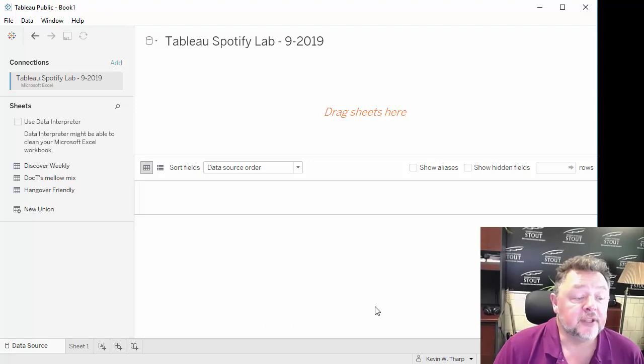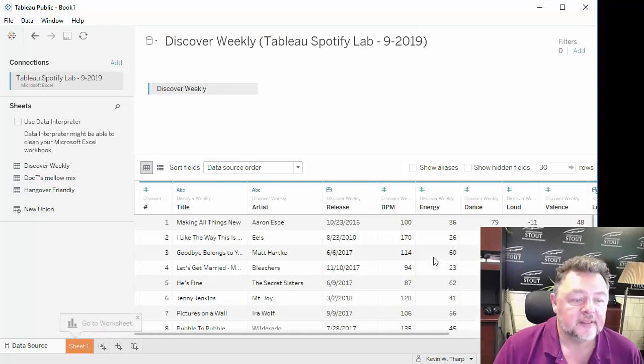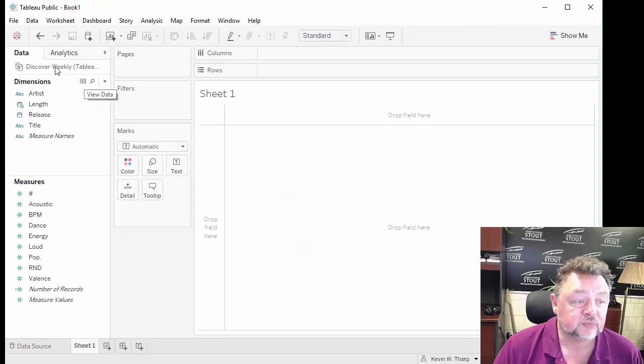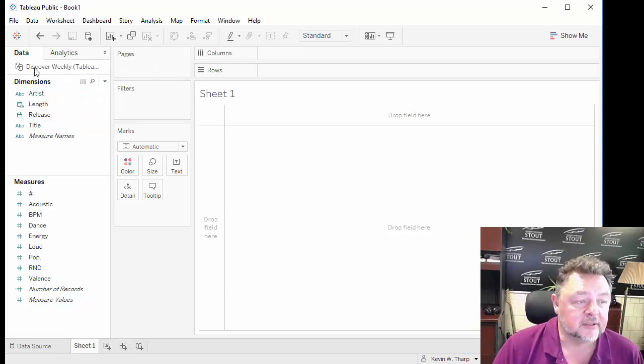So for this first set, what you want to do is grab whatever your first playlist was. So I'm going to grab that and drag it up here. That's going to import the data. You can actually manipulate the data here, but we're not going to do that for this lab. You'll notice it pops up to go to the worksheet. We're going to go to sheet 1, and you'll notice up here that Discover Weekly is a source of data for this. So we're going to be using that.